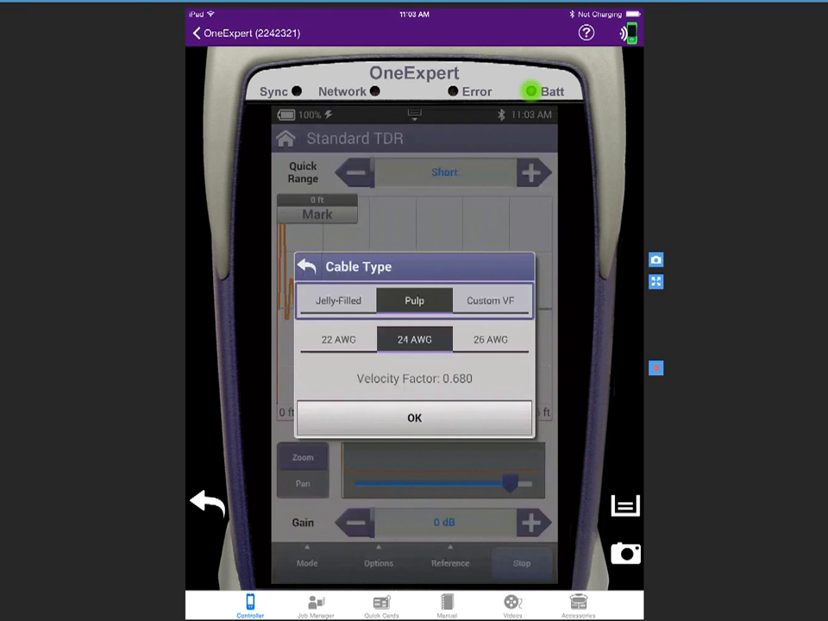Now to change gauge, I simply touch in the area of gauge, move my highlight bar down to it, and use again my left or right arrow keys to select between 19, 22, 24, 26, or mixed if you're in a mixed gauge environment. Once you're satisfied with your selection, press the OK button to lock that speed into the TDR.